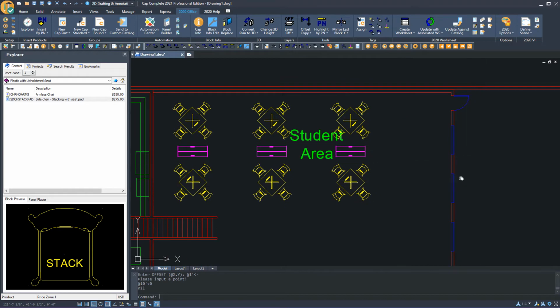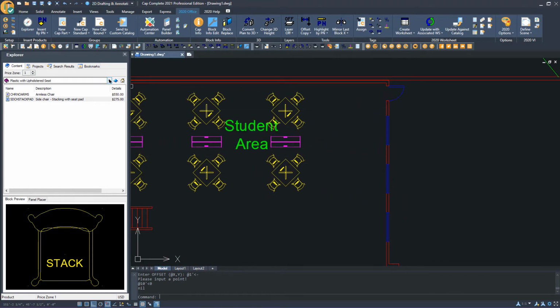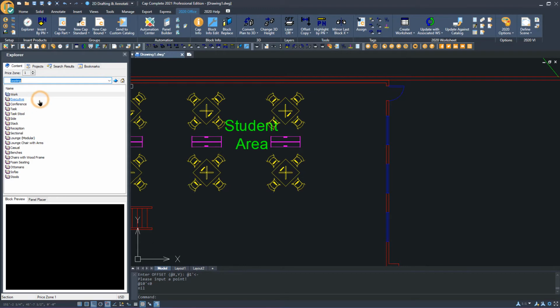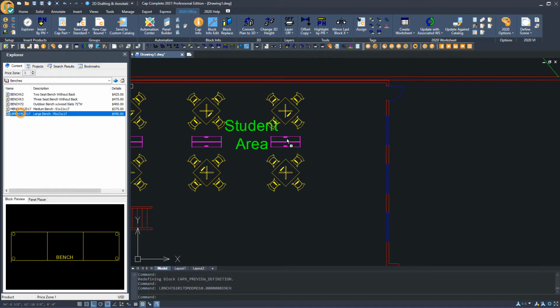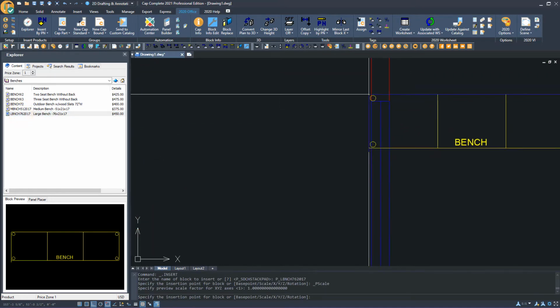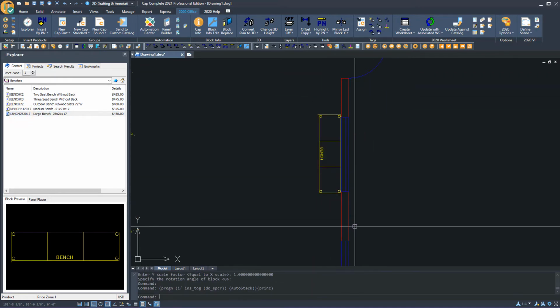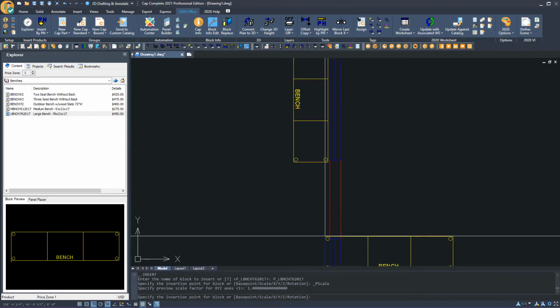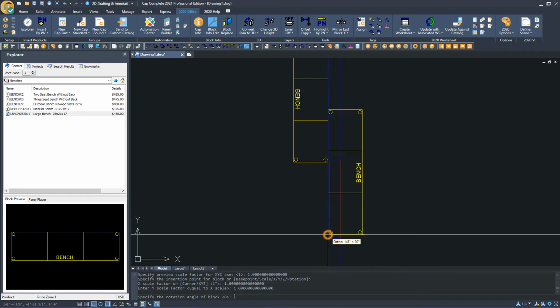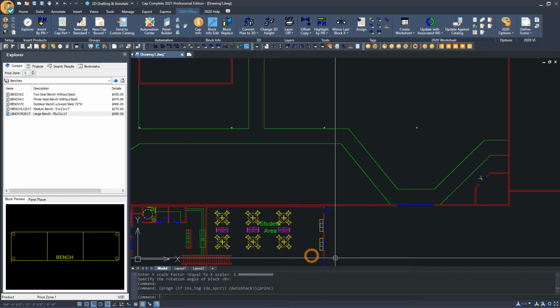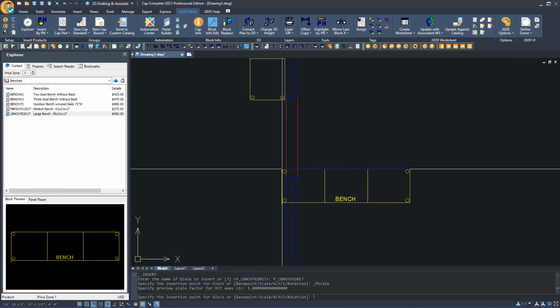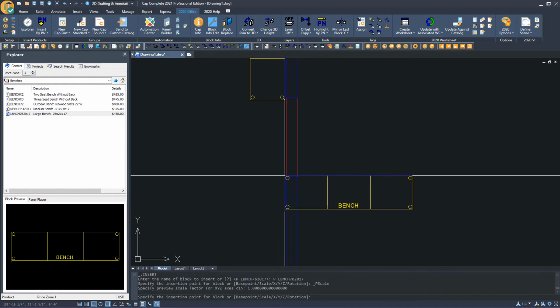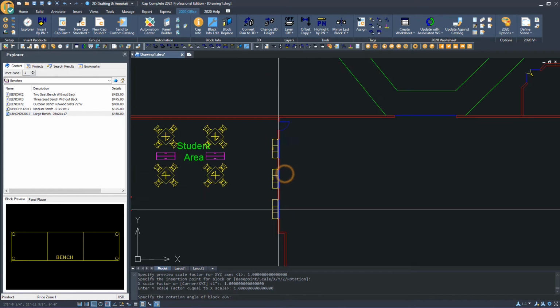Next, I think I'll just place some benches along the windows here just to kind of finish out my design. So I'm going to go back into seating, benches. I'm going to drag and drop this one in, kind of center them under the window. And because my crosshairs are extended out to my full screen, it makes it easy for me to align these as I place them.